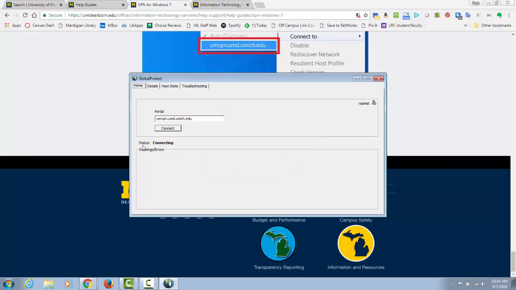And I'm going to watch my status. Right now it says connecting, and it should change over to connected. And when I see that it says, there we go, connected, now I know that I am connected by VPN and that I can go ahead to the library page, put in my PIN number, and start accessing all of the resources like ebooks and databases that I want to use.